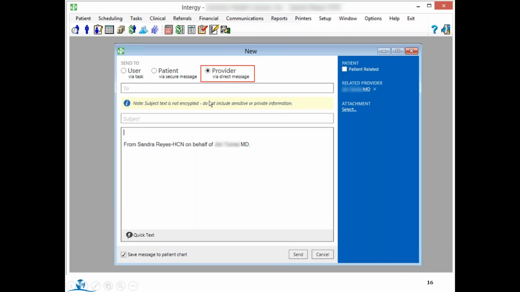This is a question that we get often: how come I cannot see this option in my window? Well, it's because most likely 80% of the time you're not set up to monitor that provider. In this case, I'm set up to monitor that provider, and this is the window that I will see.